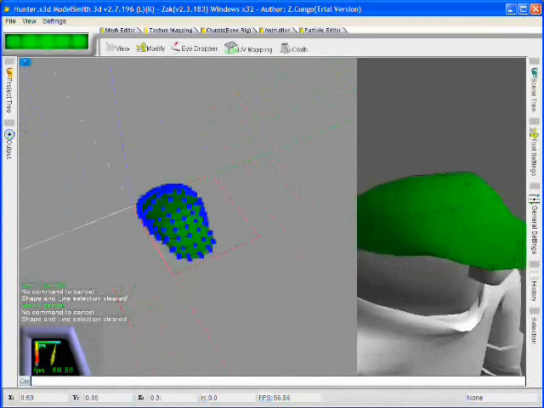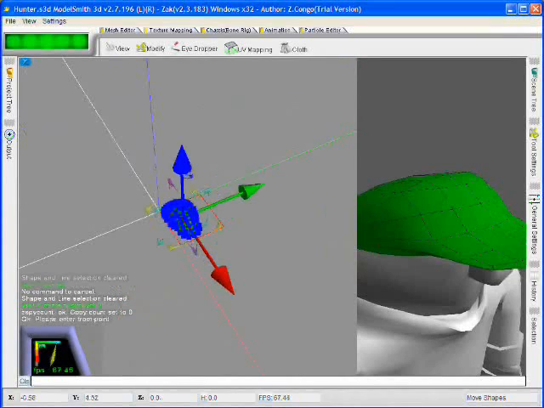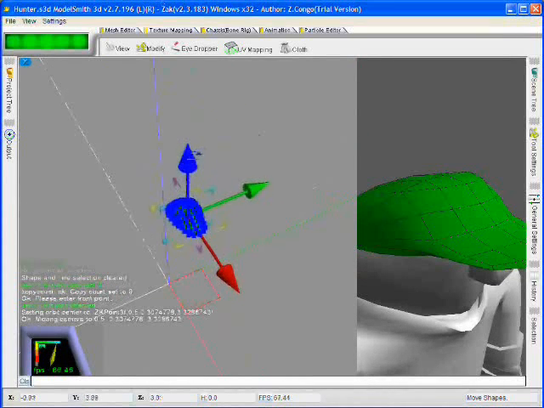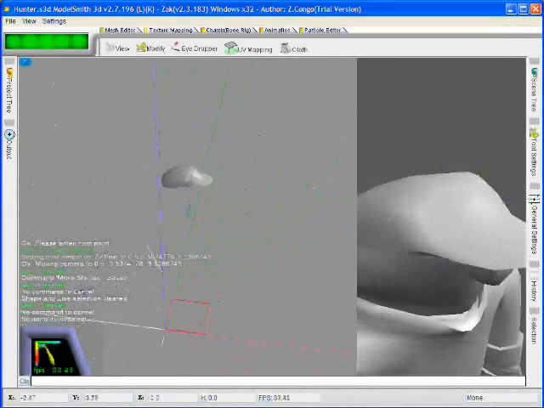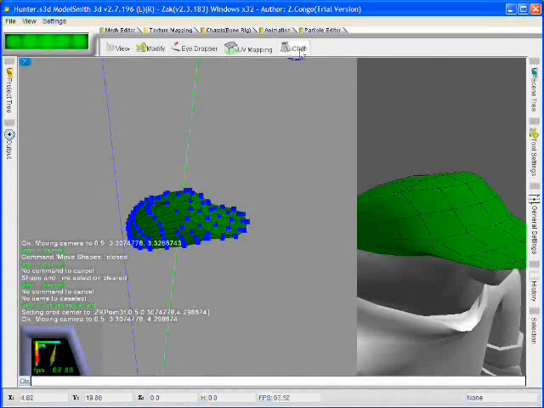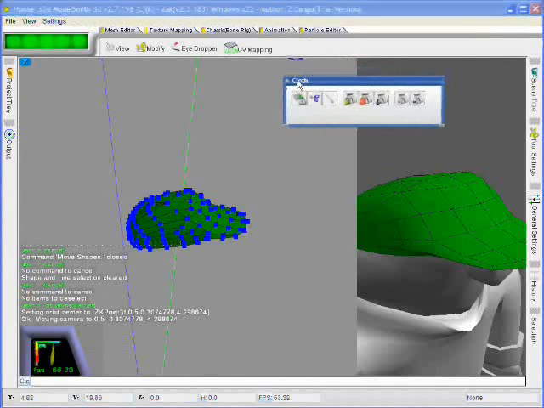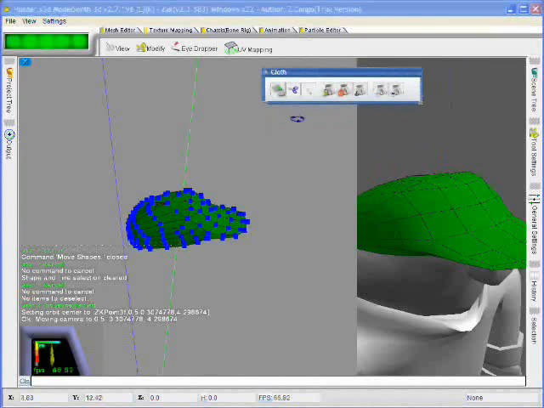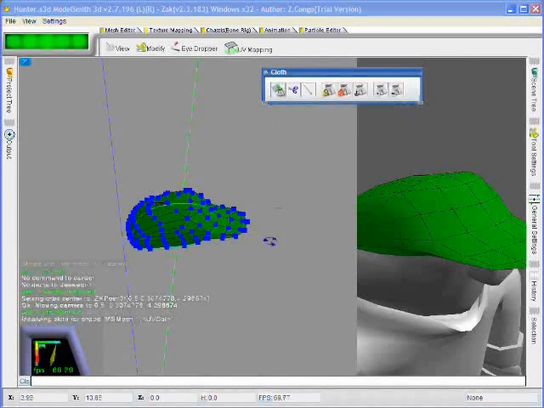Okay, now the first thing I tend to do is I just tend to drag it up so that it's away from the ground to begin with. And next, what I do is I want to tear off the cloth menu. So I hold down left control and I drag it out to tear it off. And then I hit the convert cloth.